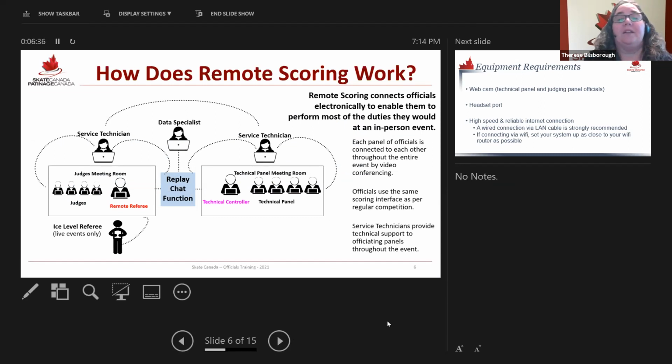Each panel of officials is connected to each other through a video replay chat function, as well as through service technicians. So usually what happens is all the officials will start off in one Zoom room, have some technical checks to make sure that your video as well as your microphone is working, and that you can access and see the video feed and replay tool. And then once that's all been completed, the judges will leave that room and go into their own Zoom room. And that you can clearly see here.